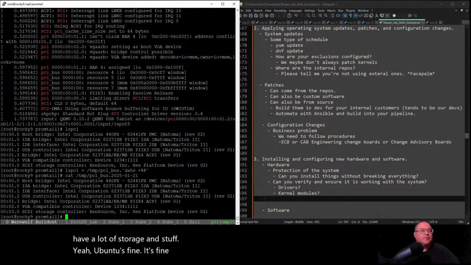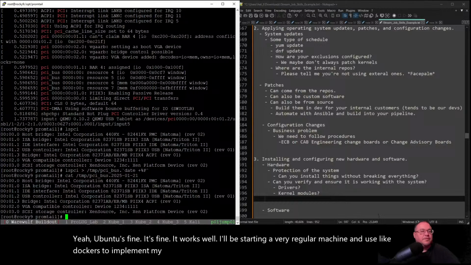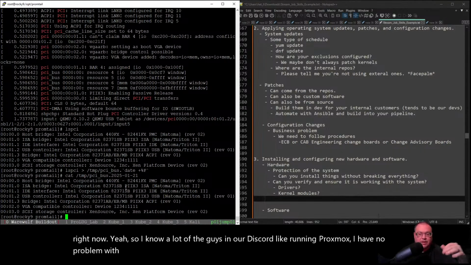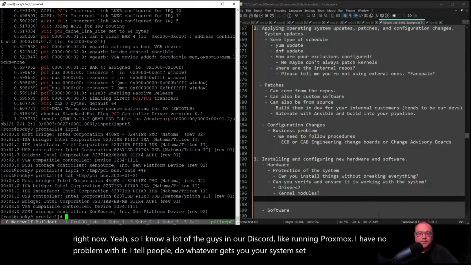It works well. I'll be starting on a very regular machine and using Docker to implement my code. So I'm not sure if VM managers are too much for me right now. Yeah, I know a lot of the guys in our Discord like running Proxmox. I have no problem with it. I tell people, do whatever gets your system set up the way that you want it to be.